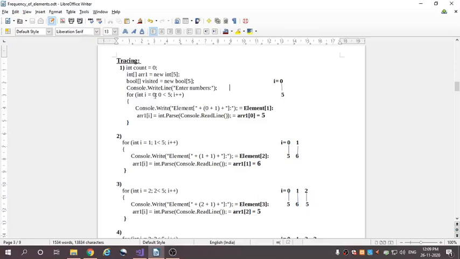For int i = 0, 0 is less than 5, so it enters the loop and prints "element i plus 1". The i value is 0, so 0 plus 1 is 1, element 1, and it reads a value from the console and stores it in this array at the ith position.